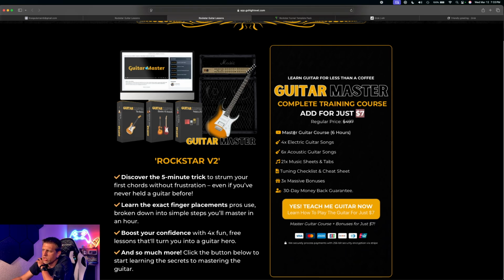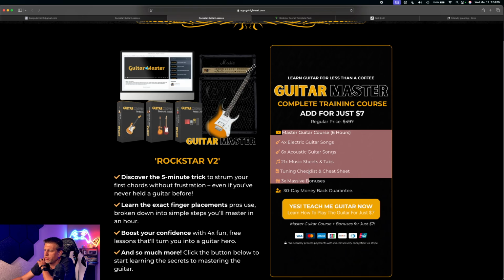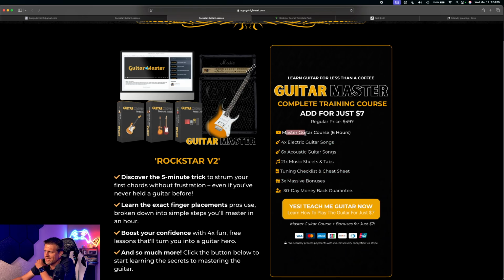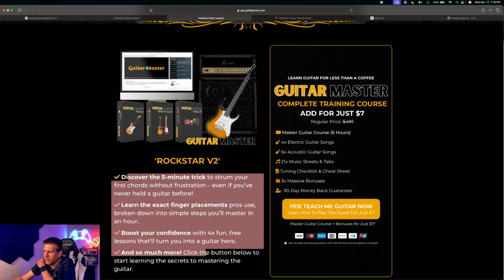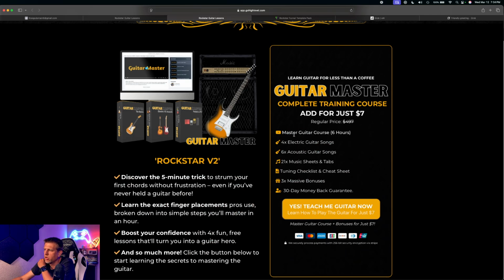So inside this is kind of like a little offer stack, though not necessarily. We're just listing, and this is more on the feature side, okay? We usually don't list features too heavily. These are features, these are benefits. Let me break this down real quick. What are you getting, okay? For just $7, you get this, and this. You get the master course, you get the songs, you get the tabs, you get 3 bonuses, which is really important, and you get a 30-day money back guarantee.